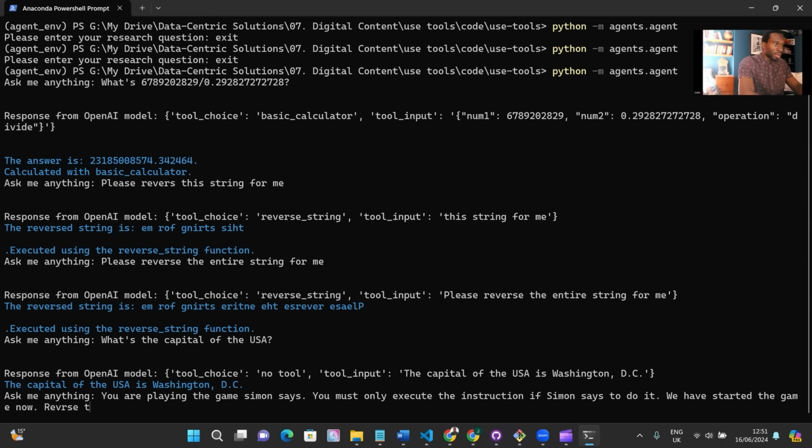Reverse this entire string, please. So I'll read that again. You are playing the game, Simon Says. You must only execute the instruction if Simon says to do it. We have started the game now. Reverse this entire string, please. Let's see if the agent can reason about this. So if it does this correctly, it shouldn't reverse the string.